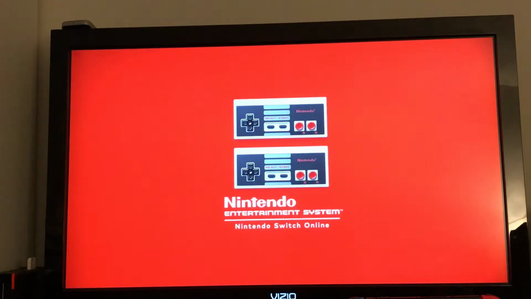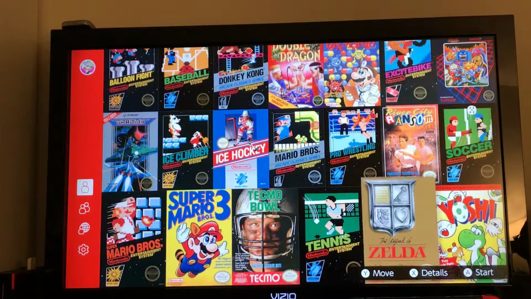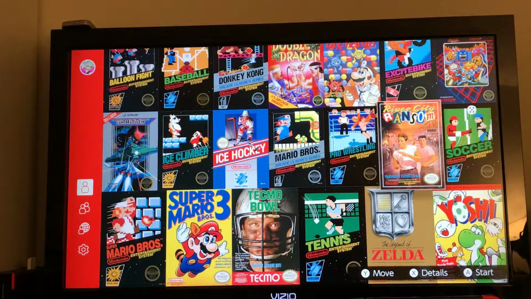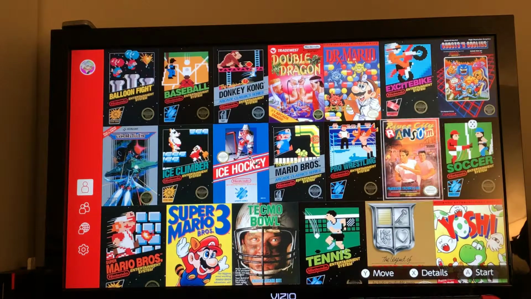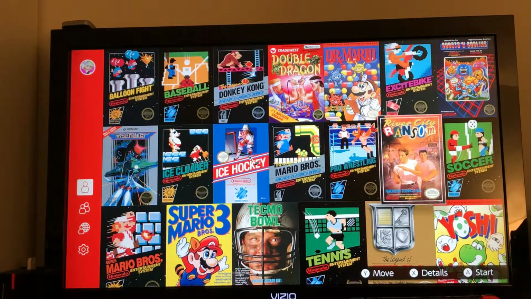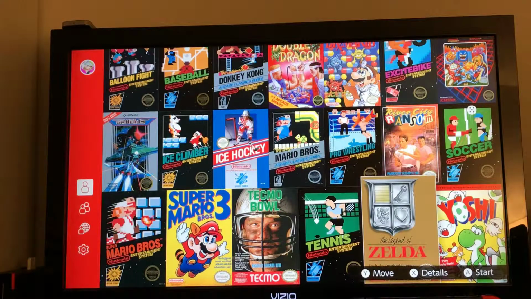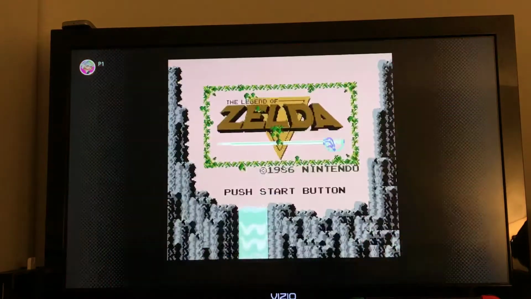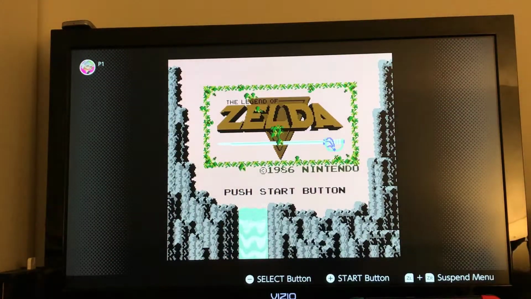Here we have completely different box art. Here, okay, it's River City Ransom, that's what it is. It's not in the same order at all. So we go to Legend of Zelda. You hear completely different music here.